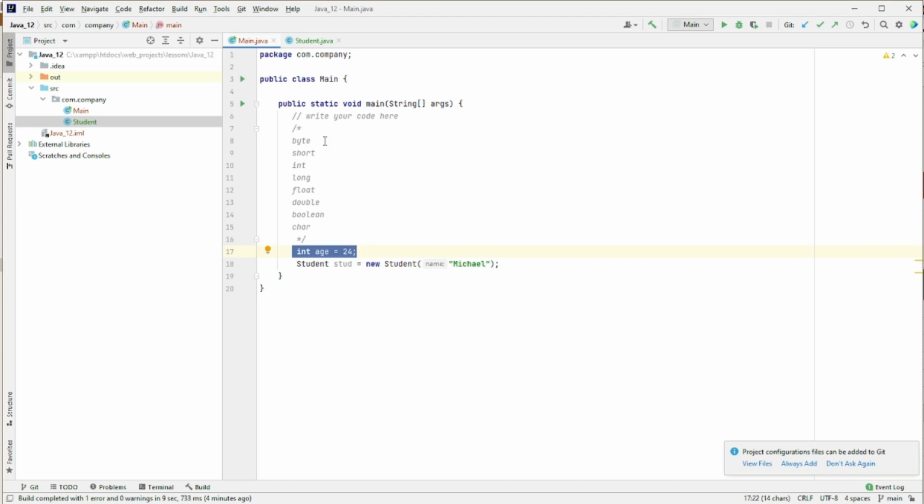Now, you might be thinking right now, what's the difference between byte and short? Basically, byte has a minimum value of minus 128 and a maximum value of 127, whereas short, on the other hand, has a minimum value of minus 32,768 and a maximum value of 32,767. So it differs in the length of its values. That's the main difference between each data type.